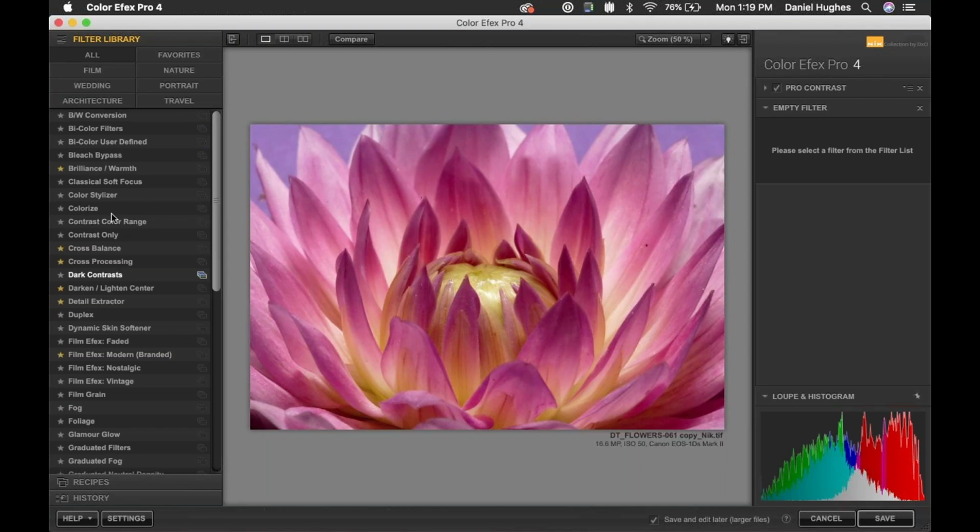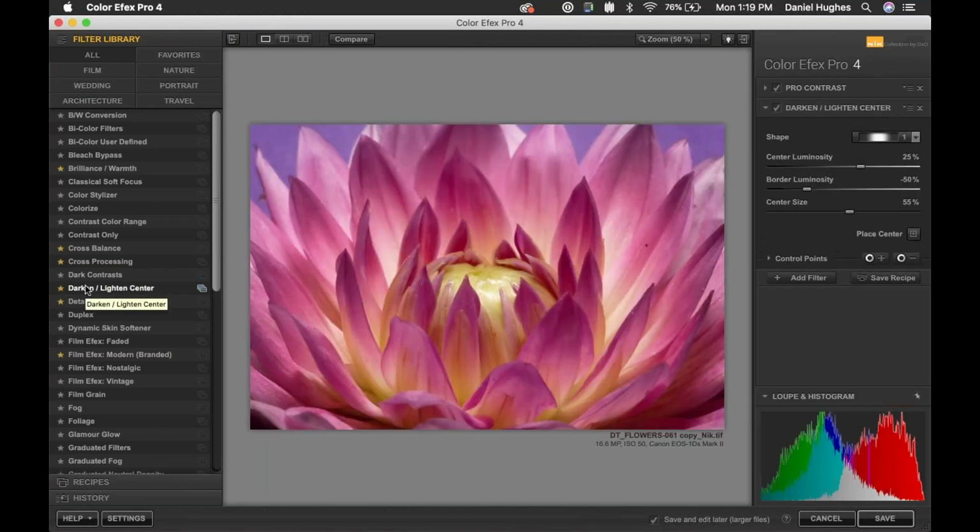So when I click on this new filter, let's say we go back to Darken, Lighten, Center, and actually apply it. Now we've got our Pro Contrast filter, and in our filter stack, we have Darken, Lighten, Center, right? And so this is an easy way of combining multiple filters together so that you can get the exact look that you want. And in this case, we're correcting the contrast with Pro Contrast, and then I'm redirecting your eye as the viewer using Darken, Lighten, Center. So this is a smart, I think, combination of filters to use.